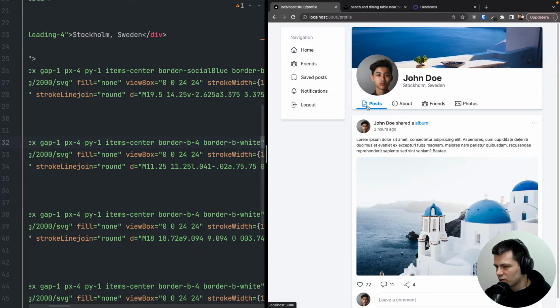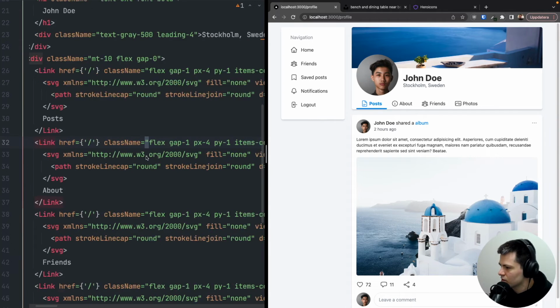All right, and when we are here on the posts, it's posts, then we will have also about, and on the about page we will have a card with just some text. On the friends we will have a card with all the friends, and on the photos we will have a card with all the photos. But for now we are, I think, done with the profile. It looks really nice. So now I think we can just quickly add the rest of the content for those tabs. Let's see.